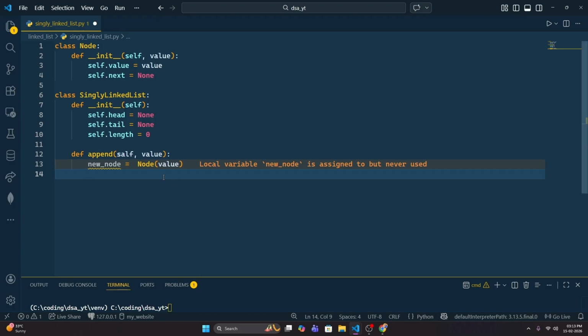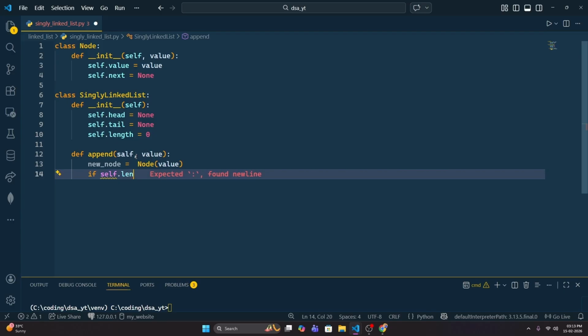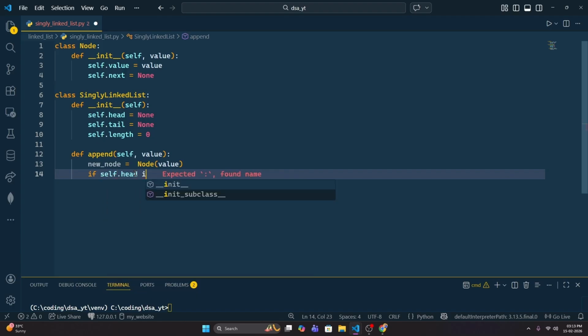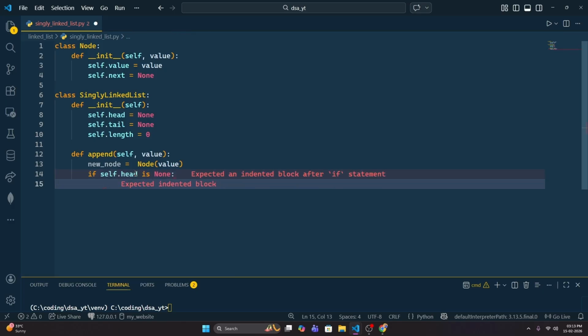So let's see over here. We can also check this in a particular way. There are 3 different scenarios. For example, if self.length is equal to 0, or if we want, we can say like this: if self.head is None or self.tail is None. If any of these is None, what we'll do is we'll update the pointers.